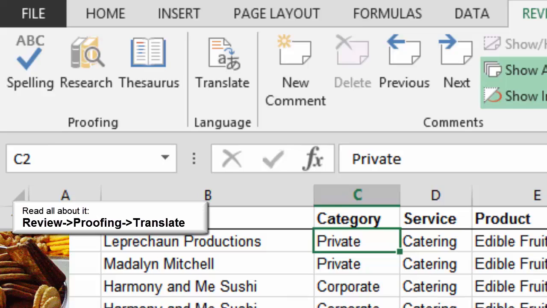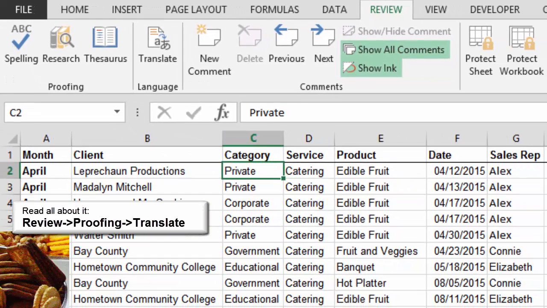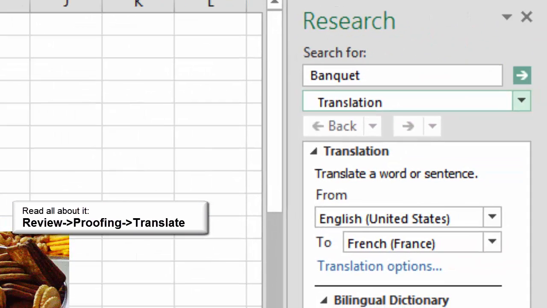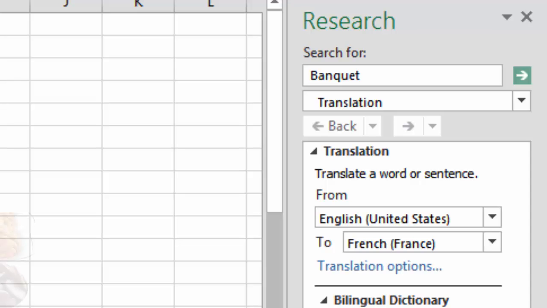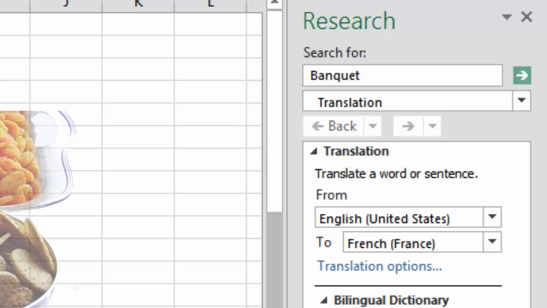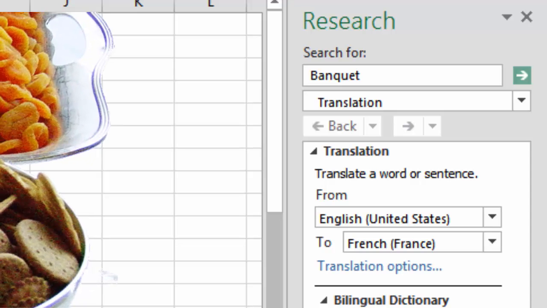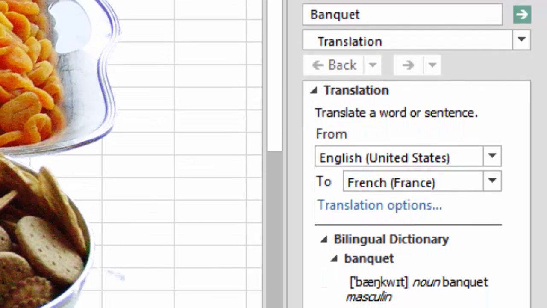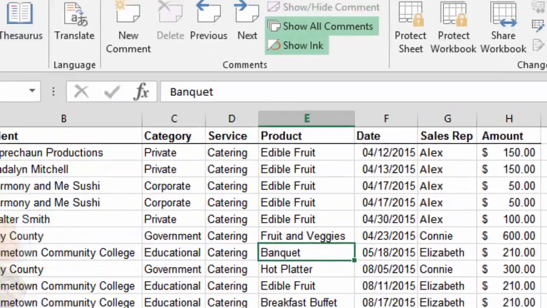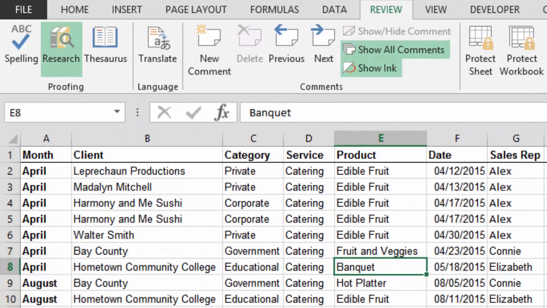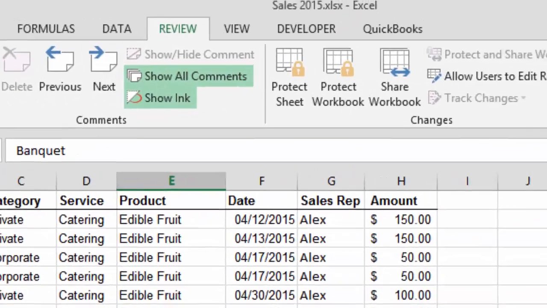The next tool is Translate, and it does what it says. Let's try it. Click on the word banquet, and then go to Review, Language, Translate. In the research pane on the right-hand side, you will see that the translation has from English to French. You could choose another language if you wish. Done and done. There's another group of options on the right side of the review ribbon.